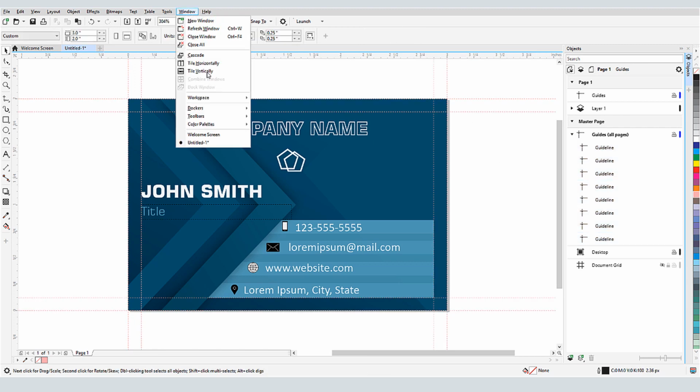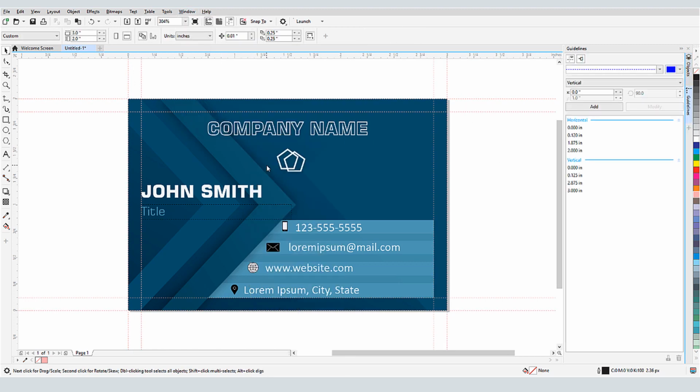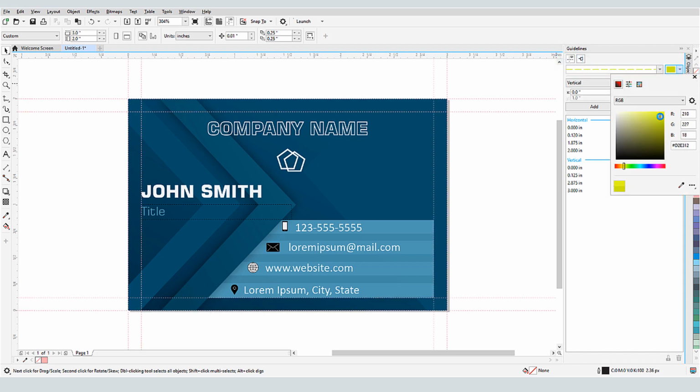The Guidelines Docker is one place where I can create guidelines. The ones I already have are listed here, 4 horizontal and 4 vertical. I can use this icon to turn them on and off, and here I can set a different line style and color for the guidelines I'm about to create.